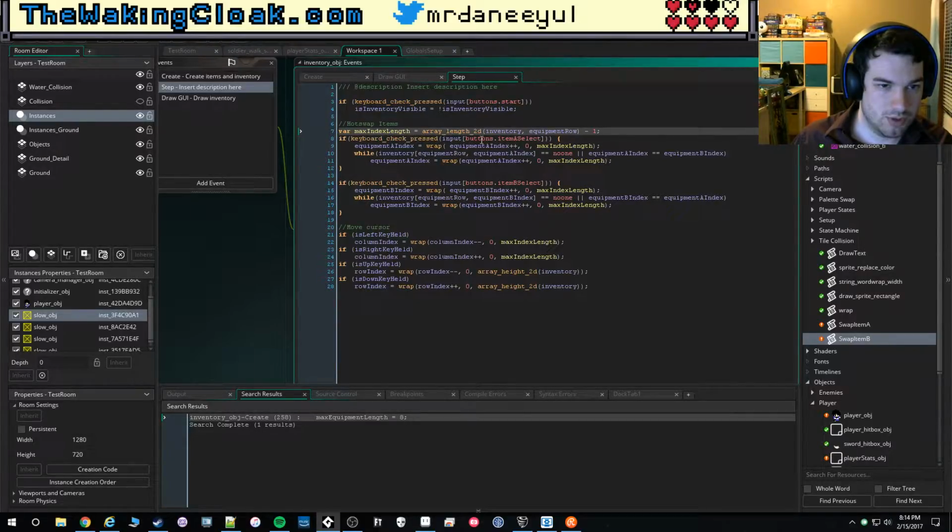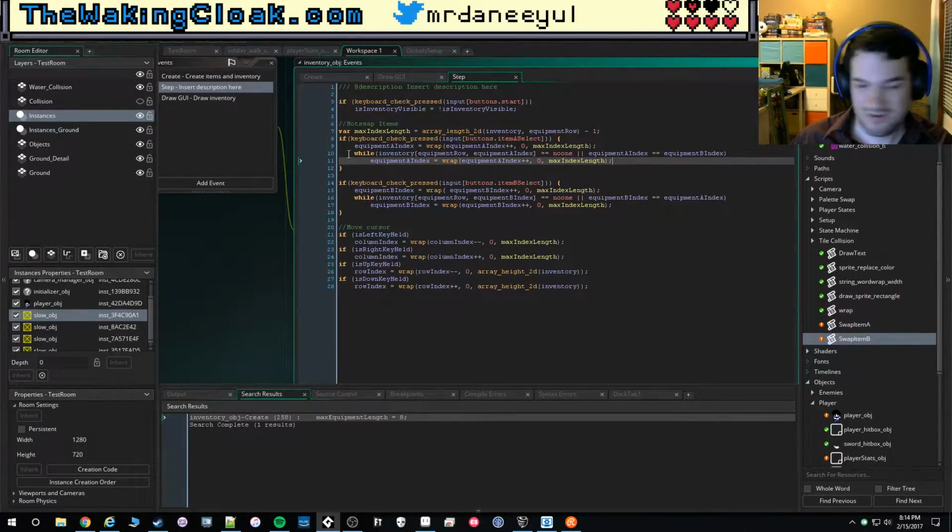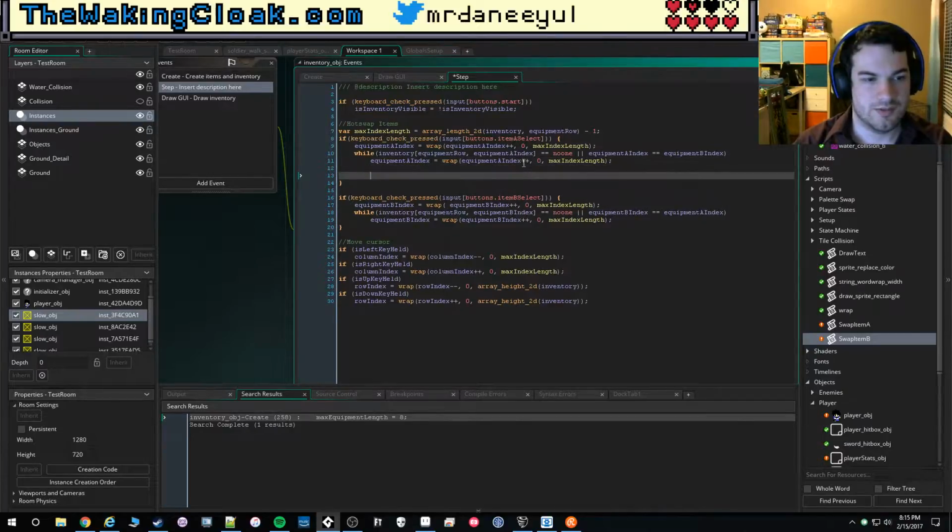Keyboard shift pressed. Put button item A select. Equipment A index equals wrap equipment A index plus plus, 0, max index length. While inventory equipment row equipment A index is none, skip ahead. Yep, that's still good. Keep wrapping. So this is still, I think, good. And then what we want to do at the end is say swap item A.